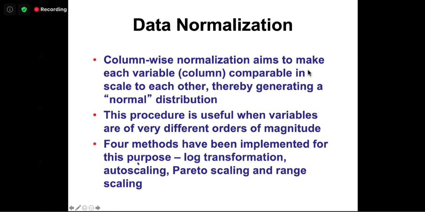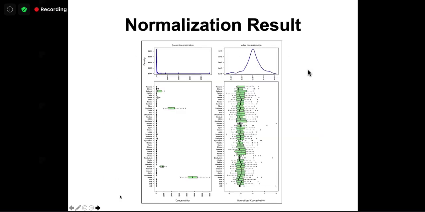This one is based on that paper. We also added several other procedures. So here's a visualization. You can see before and after. Before, you can clearly see it's skewed to the left. You can see a lot of concentrations are actually very low. This is very typical for metabolomics, and some of them are very high.